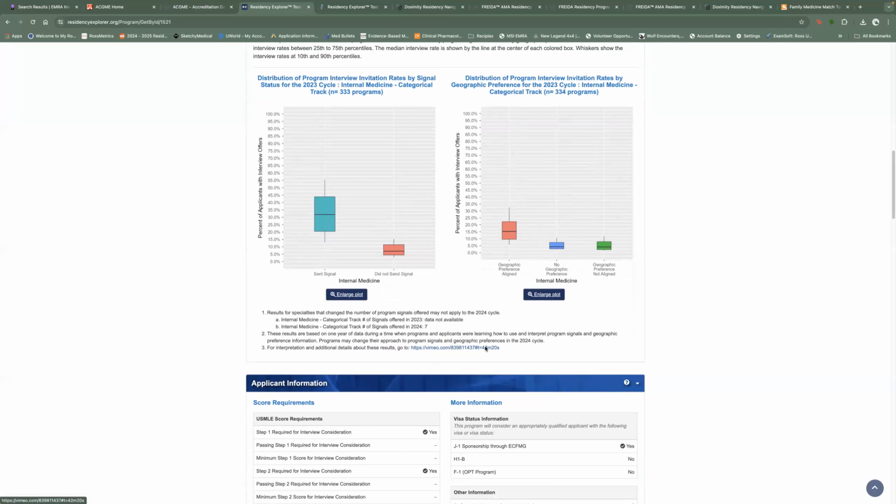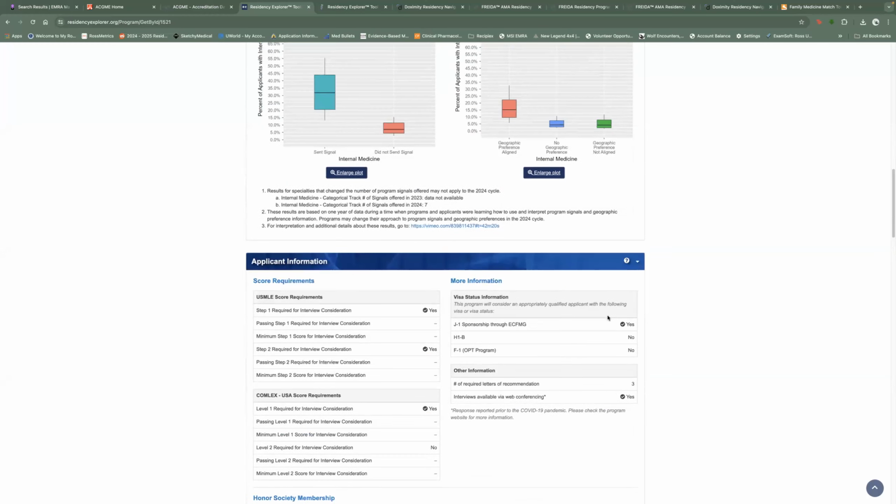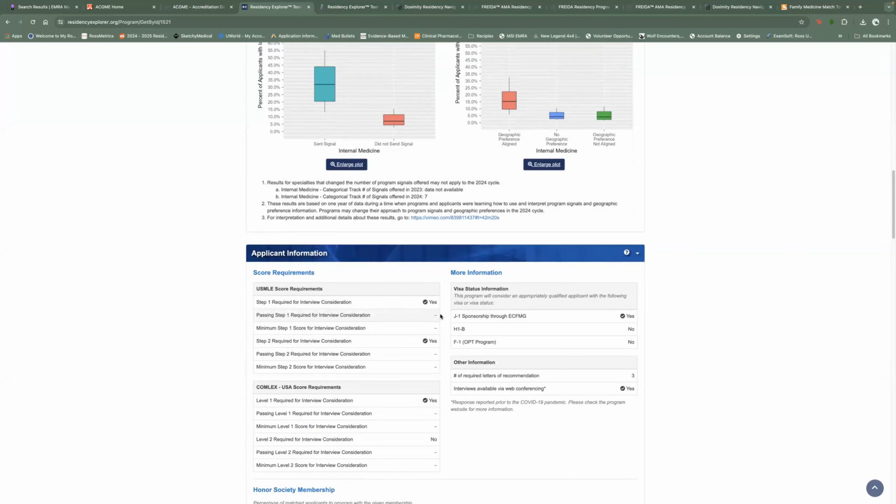But the signaling is really important, because if you signal a program, I think internal medicine just went to a 2-tiered system where you have golds and silvers for this cycle. So that means you only have like 3 gold signals in internal, I think. So if you don't gold signal a program, that means they know that they're number 4 for you. And if you don't send a signal at all, then they know that they're not even in your top list of however many signals you get. Anesthesia gets 5 golds and 10 silvers.